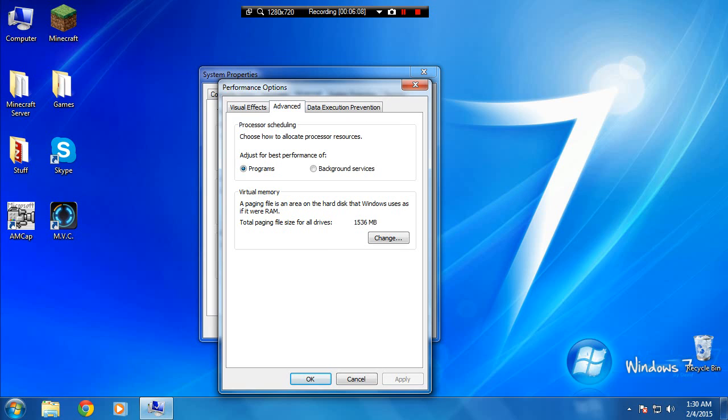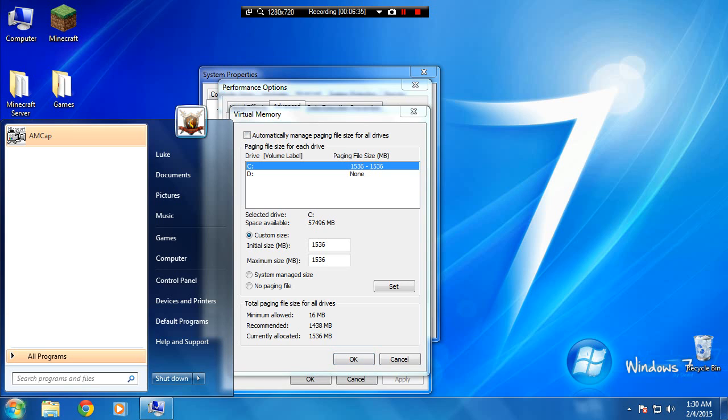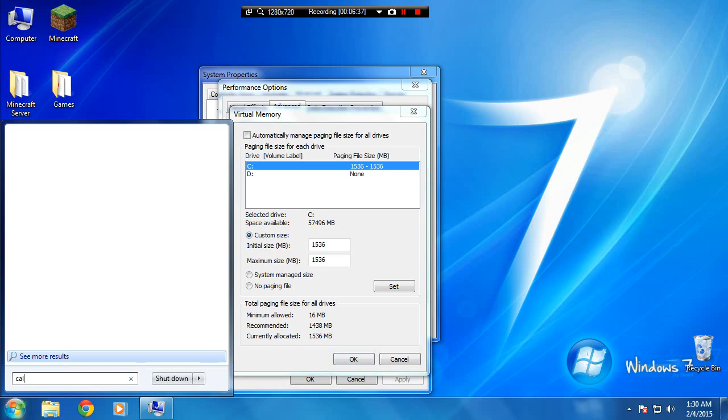Then click advanced. Once in advanced, it gives you this virtual memory stat. Now this is very important. You're going to want to hit change right here, and this should be checked off. It should say automatically manage paging file size. You want to uncheck it and go custom size, and I'm going to show you how to allocate this custom size. So you're going to want to get your calculator in your computer.